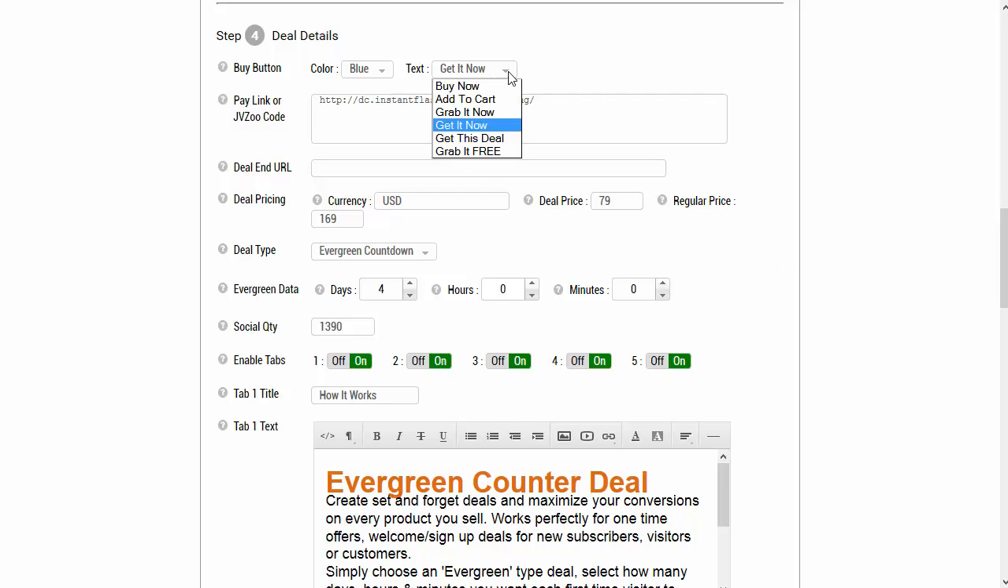So what do you want your buy button to say? You have your choices right there. Right now it's select to get it now. The link, so you put the link to your payment page right here. So if it's a PayPal link, you put it in there. If you want it to be something else, it's wherever you want your folks to go to make the payment.